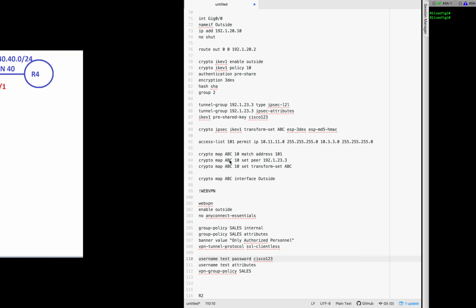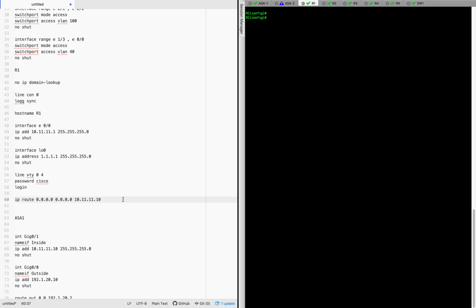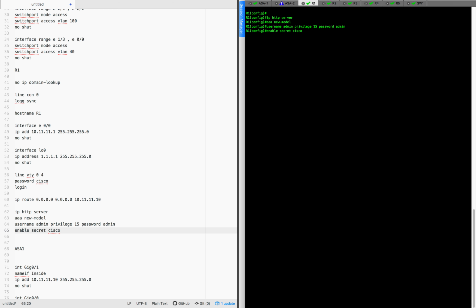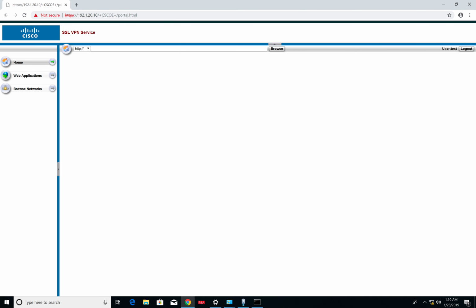Okay, so do I have R1? Yeah, R1 is here. So let's put that, right? So let's put HTTP server here. And now that we have put the HTTP server, we can go down to the tab here and mention the IP address of the R1, which is 10.11.11.1.